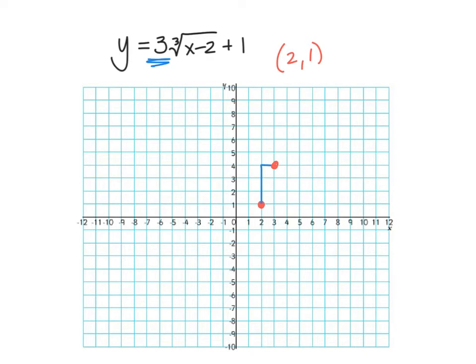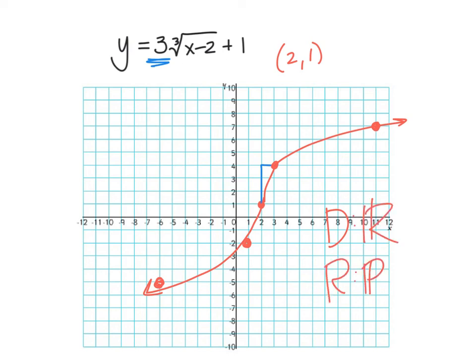And then I'm also going to go down 3 and backwards 1, down 3 and backwards 7. And so what that's going to give me is this weird kind of paperclip looking shape. And again, domain is still all real numbers, and range is all real numbers.